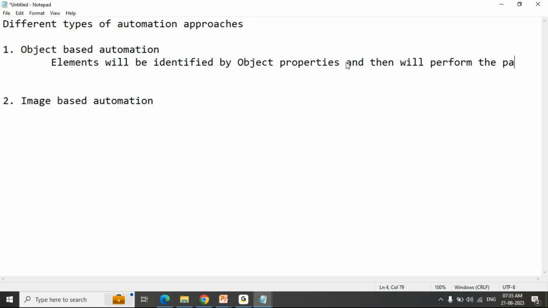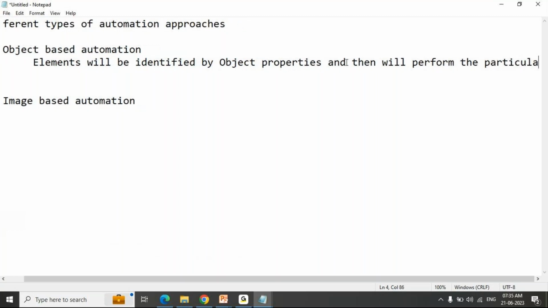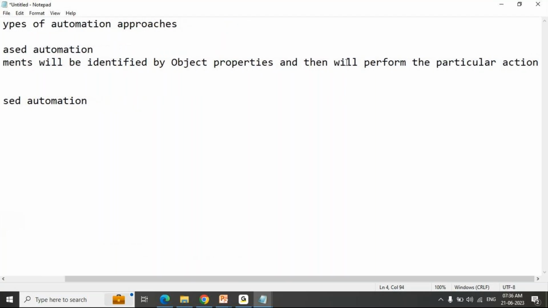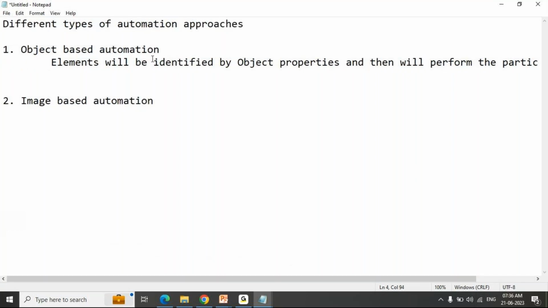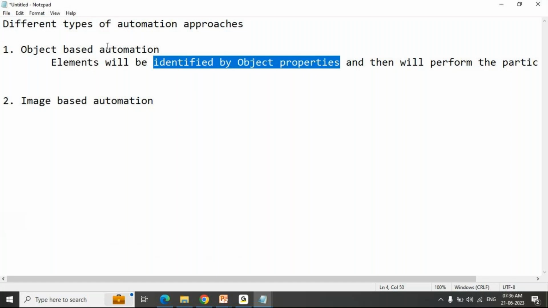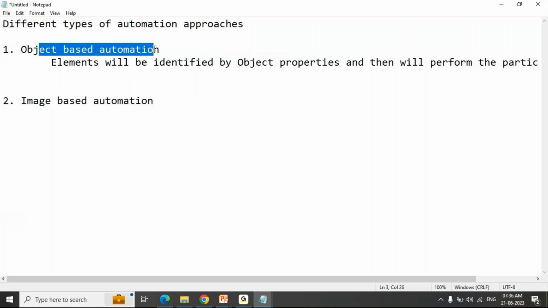We will perform the particular action, whatever action, like clicking on a button or something. So the basic thing here is the identification will be done by using object properties. That's why we call it an object based automation tool or approach.